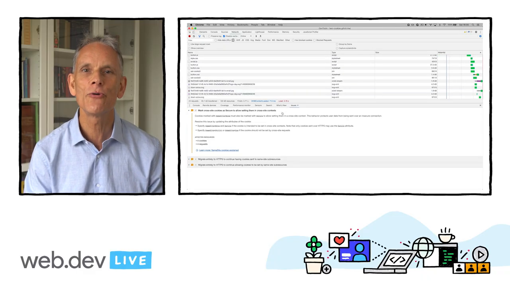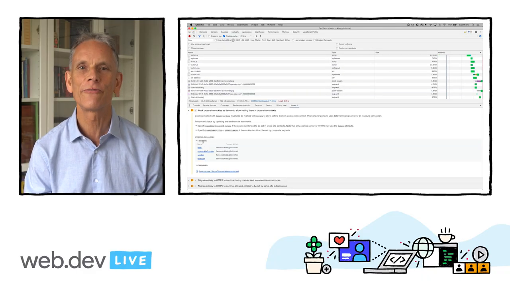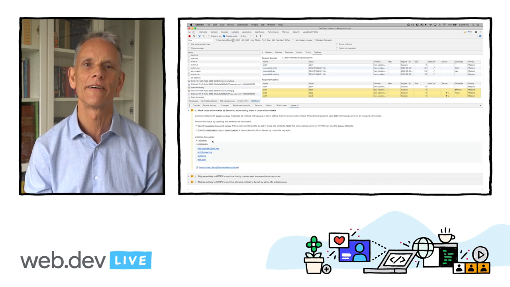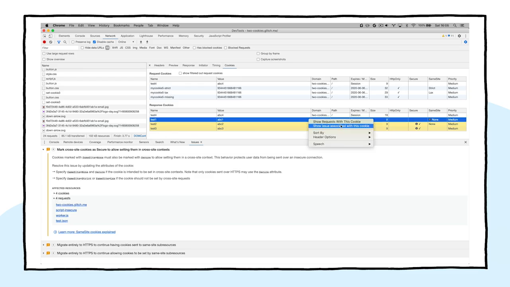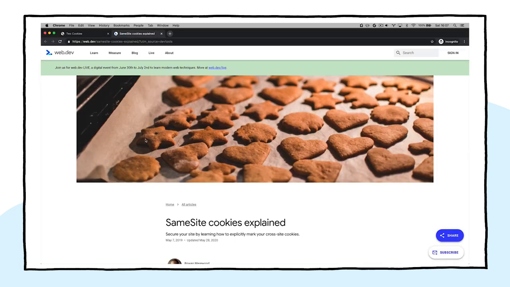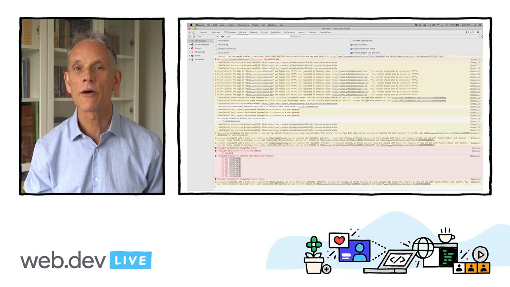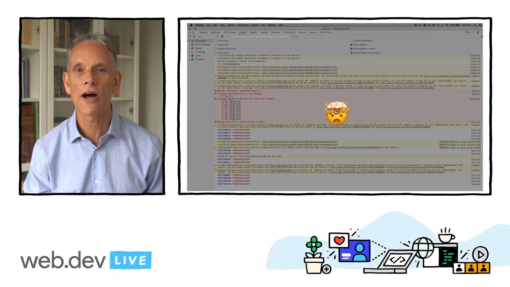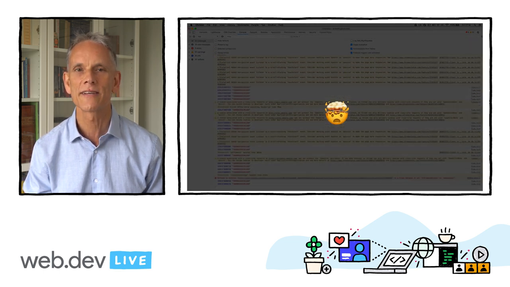Are you fed up with console spam? Sick of browser messages that tell you problems but not how to fix them? Well, the Issues tab is a new way for Chrome DevTools to help you find and fix problems with your website. Problems detected by the browser are presented in a structured format, separate from the console, and that also means your own console messages don't get drowned out by browser warnings.